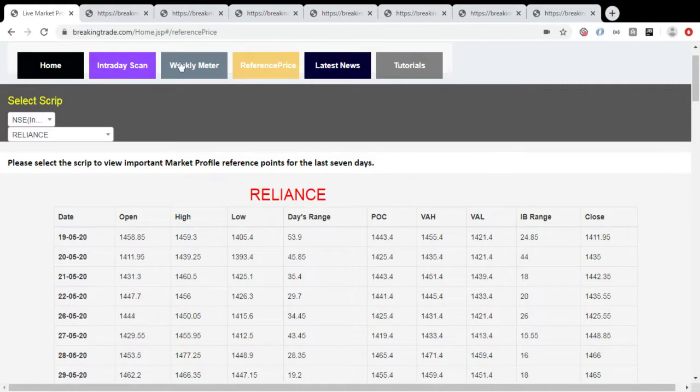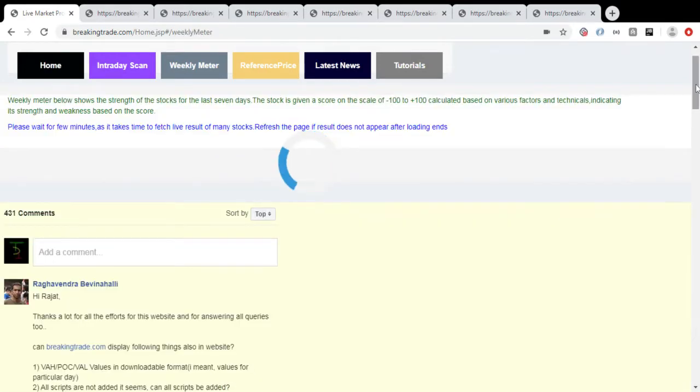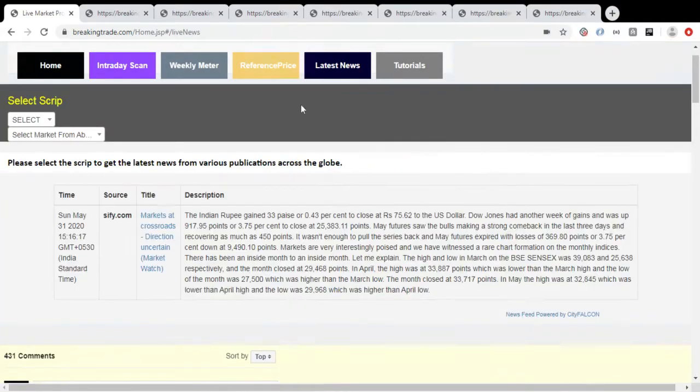Now this is a weekly meter. In the weekly meter, let it go. Meanwhile, we can see the latest news. In the latest news, you can see all the news related to the Indian market displayed here from various publications. Today the market is closed. In real time, you will be seeing 10 to 20 publications giving important news related to stocks and the Indian market.